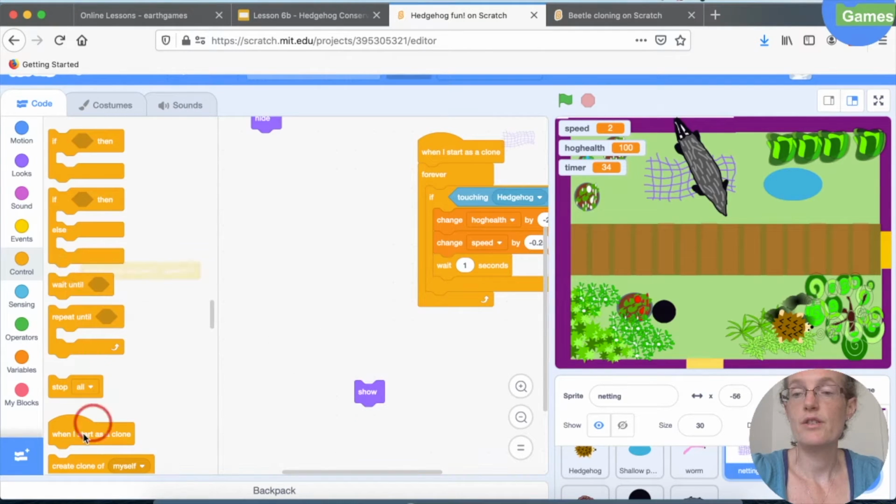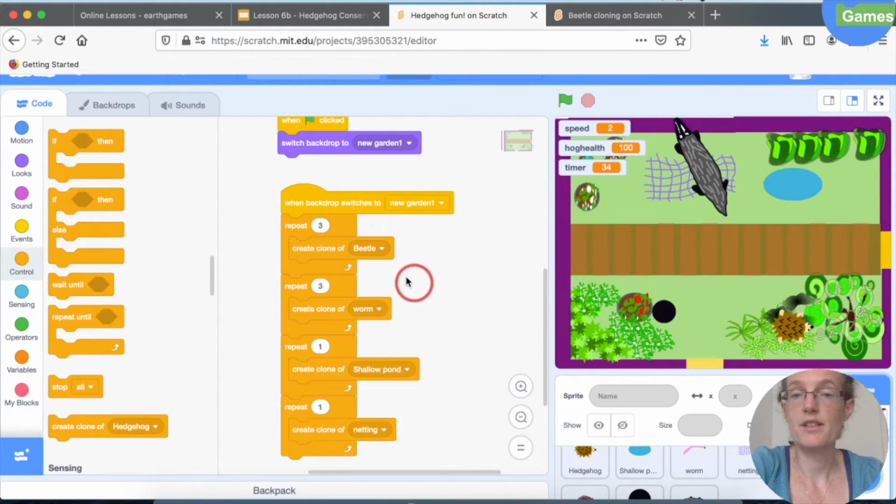We're going to just say when I start as a clone, because we're going to control when that netting shows through the code that we're making in the backdrops. Let's go to the backdrops and see what other ones we need to do. So we've done beetle, worm, shallow pond and netting. Now what about the hog house?